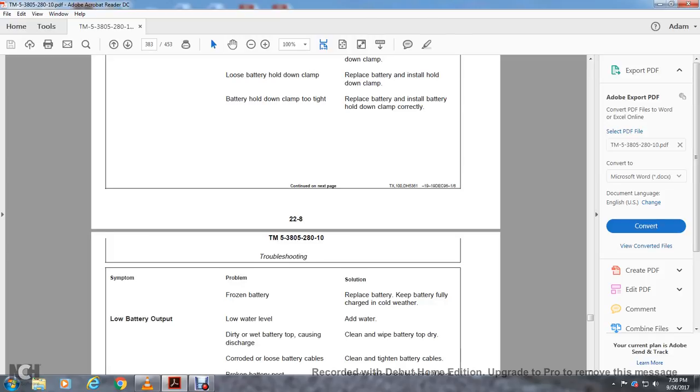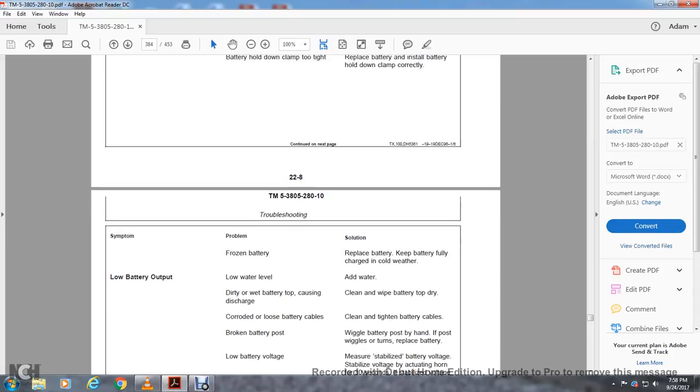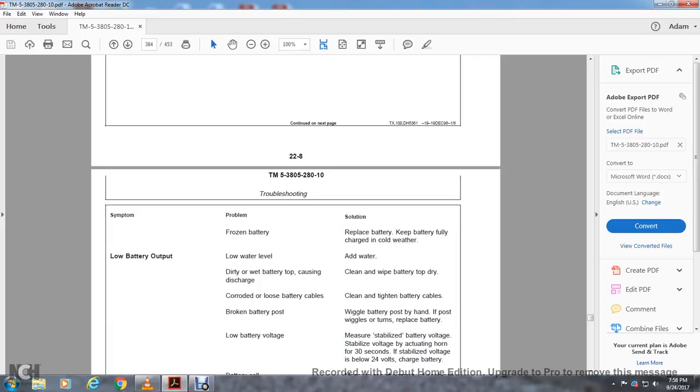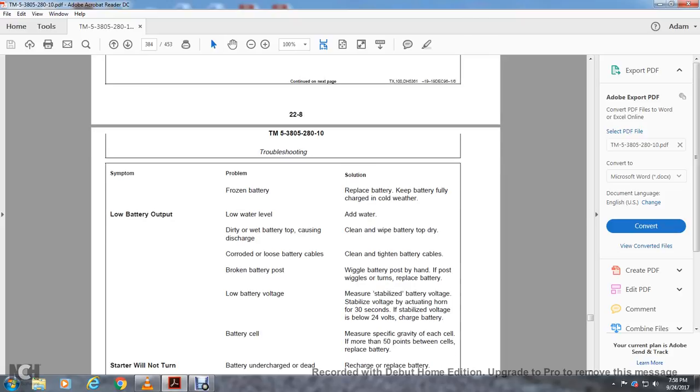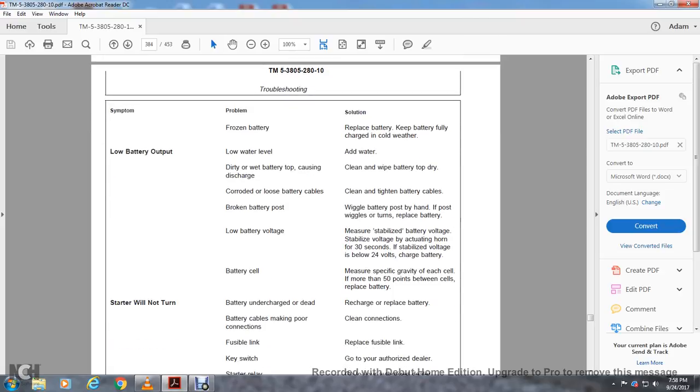Low battery output: low water level, add water. Dirty, wet battery top causing discharge: clean, wipe battery top dry. Corroded, loose battery cable: clean and tighten battery cable. Broken battery post: wiggle battery post by hand, if post wiggles or turns, replace battery. Low battery voltage: measure the stabilized battery voltage, stabilize voltage by actuating horn for 30 seconds. Stabilized voltage is between 24 volts for the charged battery. For each battery cell, measure specific gravity of each cell; with more than 50 points between cells, replace the battery.